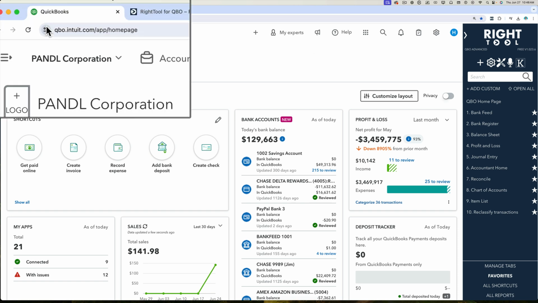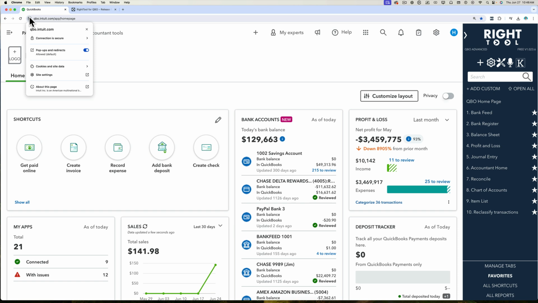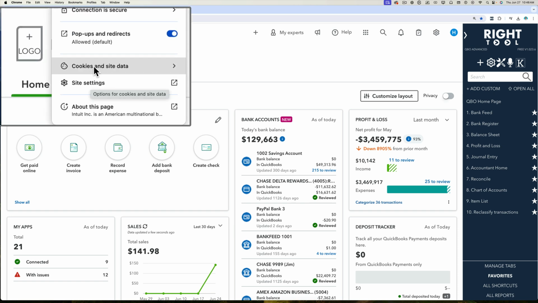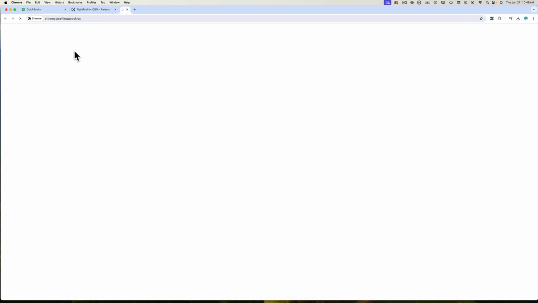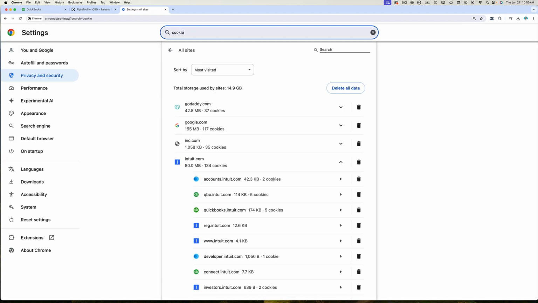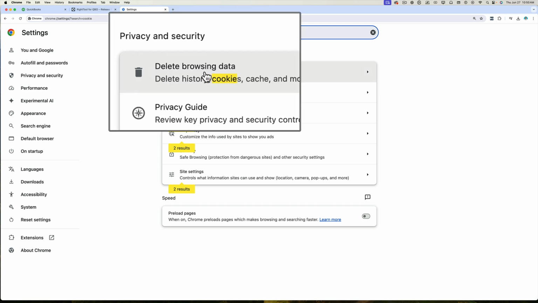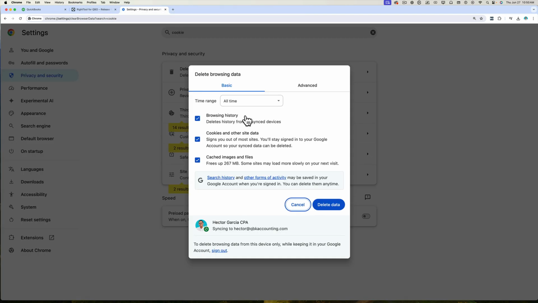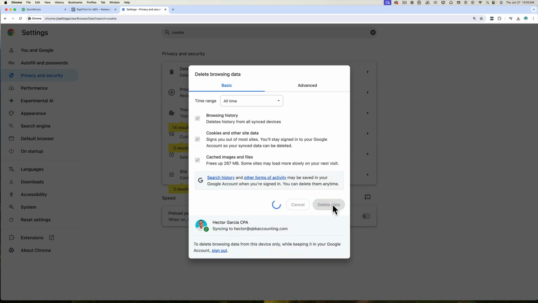One last thing you can do is click on the little site settings button here. And then here you can see where it says cookie and site data. And it'll basically allow you to go into your browser settings. Now, if you also search for cookie in the search box and you go here, it says delete browsing data. Here, this is another place where you can actually delete your cache and cookies. If you click here, delete your data, it actually deletes your browsing history, your cookies, and other data.